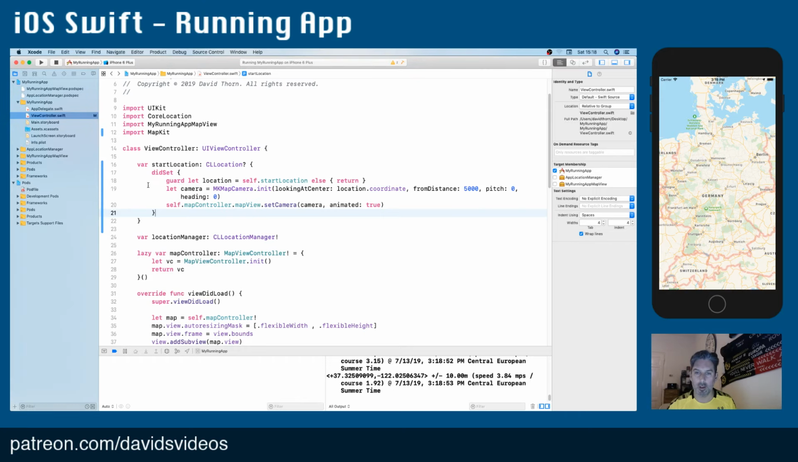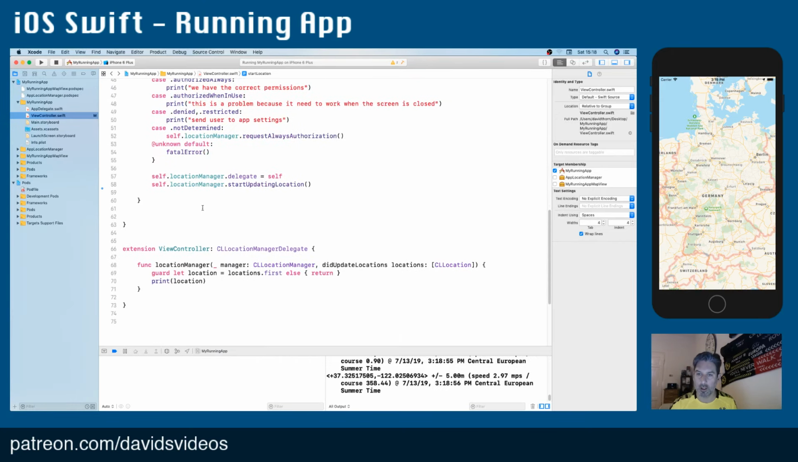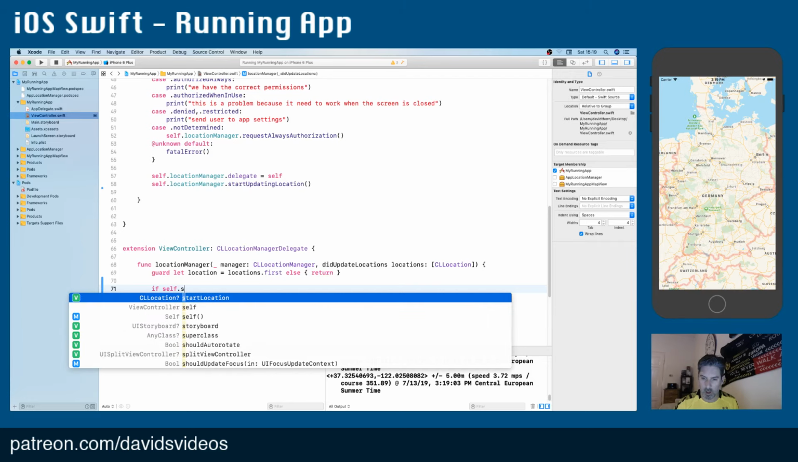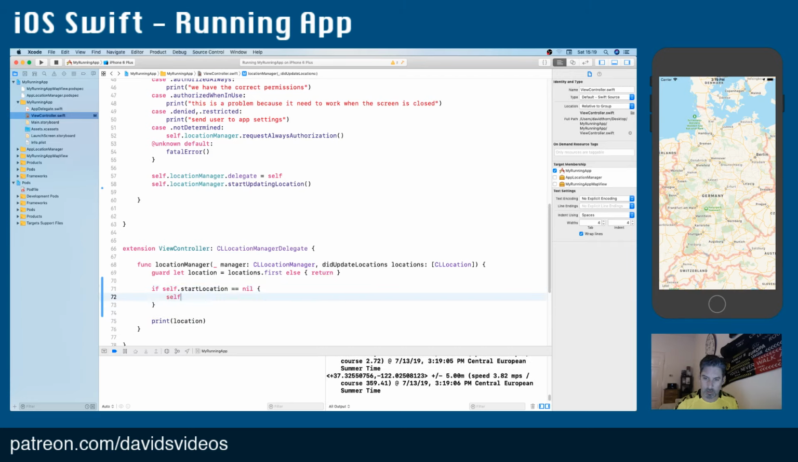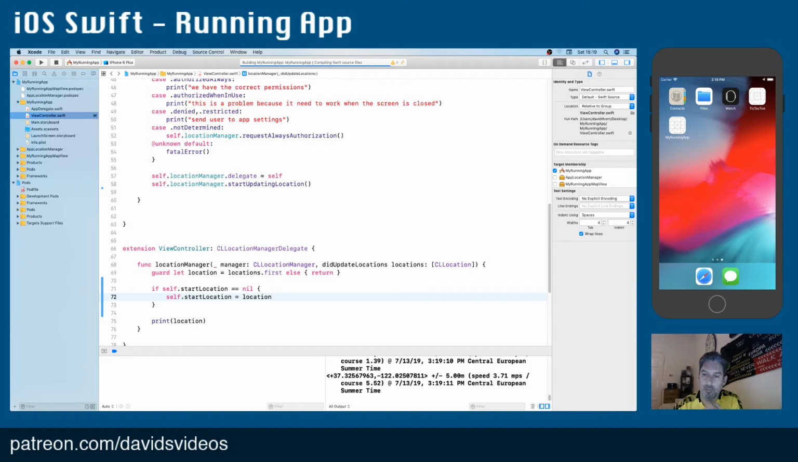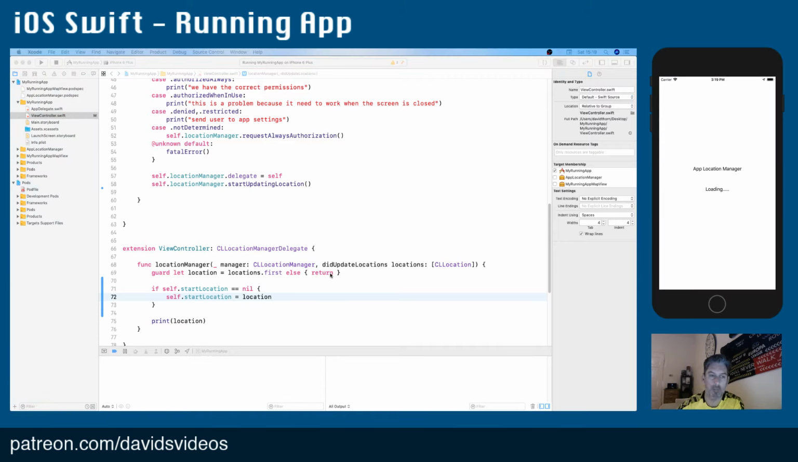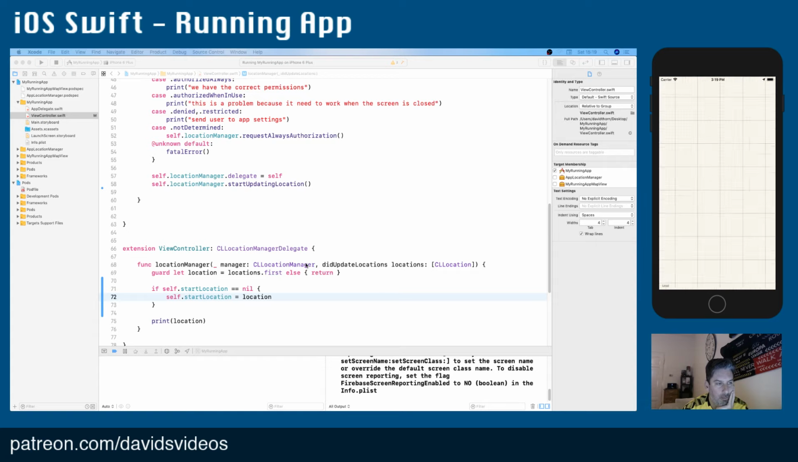Obviously not. Oh, because we never set the location, that's why. And if self.startLocation is equal to nil, startLocation is equal to location. There we go. How close is it going to go?